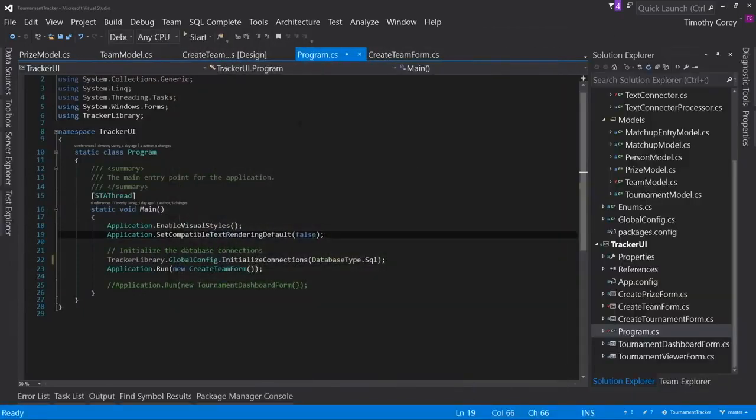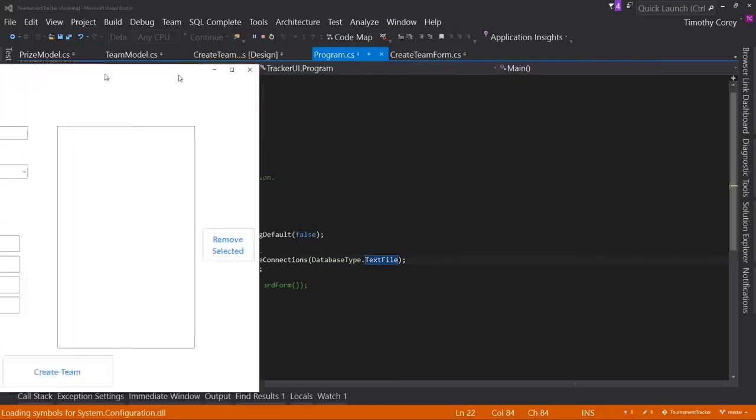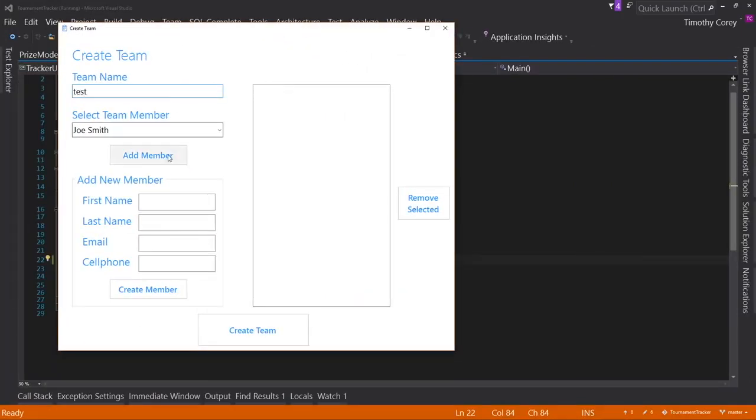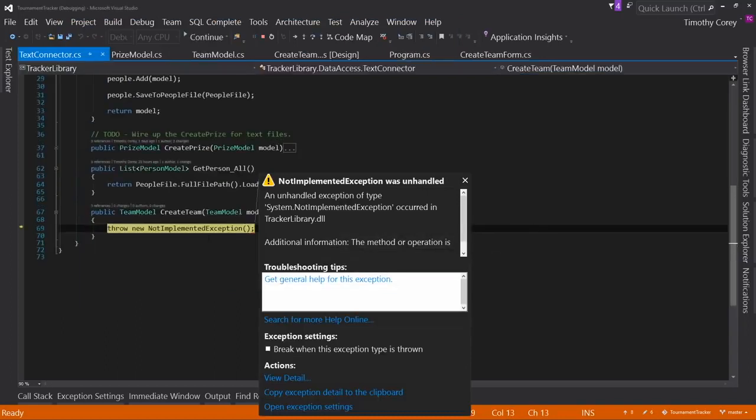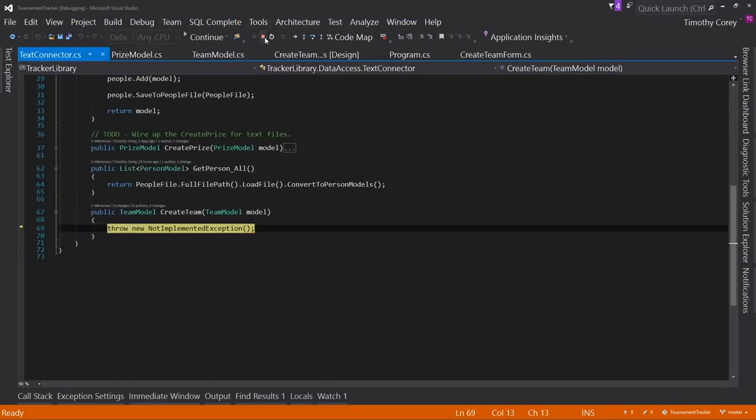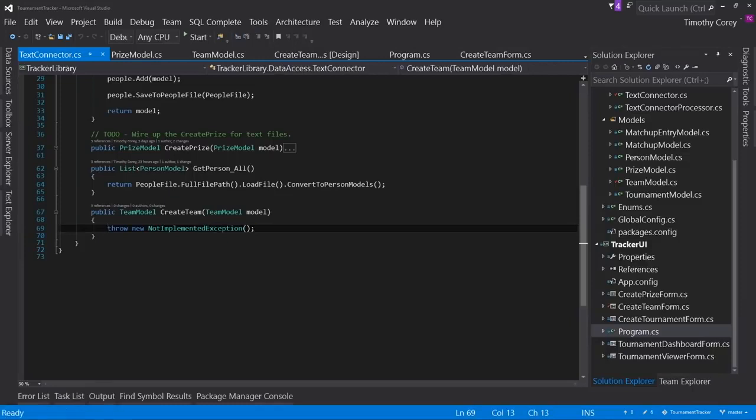So now let's wire up our text side. So let's first change this over to text, which right now will throw an error, which is great because then if we were to do this accidentally, we hadn't set it up yet, notice different people because we're in text now. We create team, it's going to throw that not implemented exception, which is great. So let's go ahead and implement this method right here.